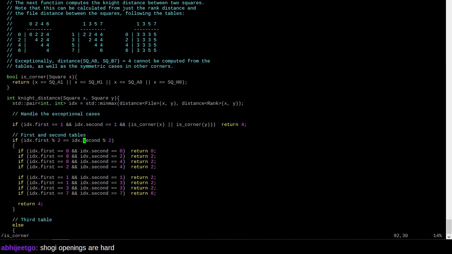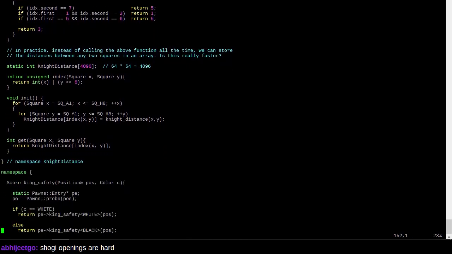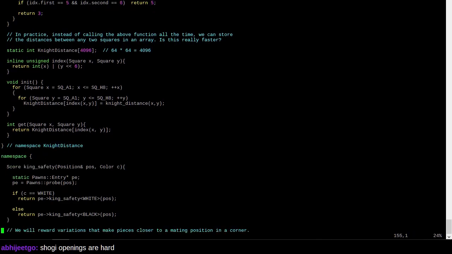All right. So first and second tables. There's this night distance, and there's a third table. Huh. Wait. No, why would you... This does not work well with cache lines. Well, we don't know the size of the cache line. But having one big array... is this really faster? Yeah, I wonder. I would be surprised.